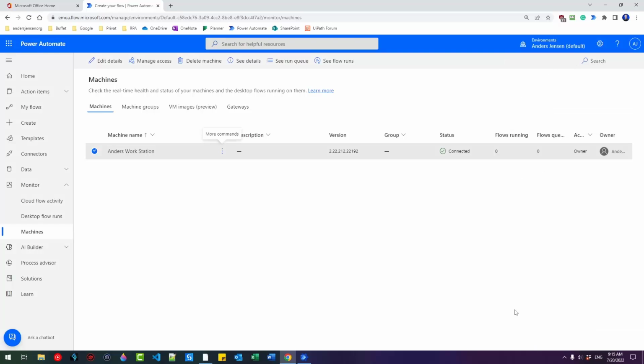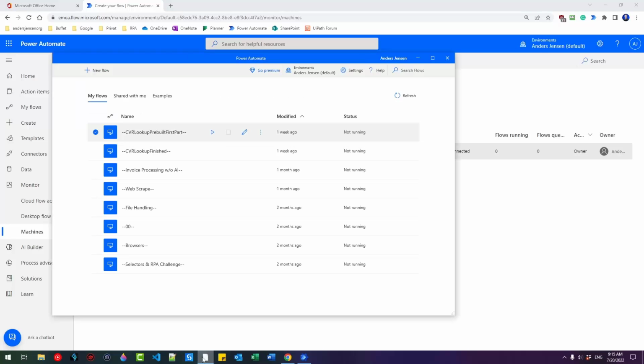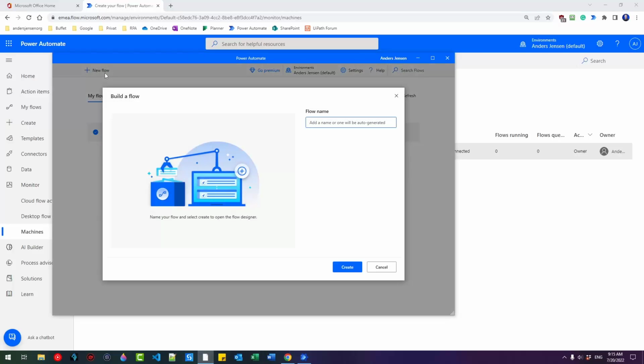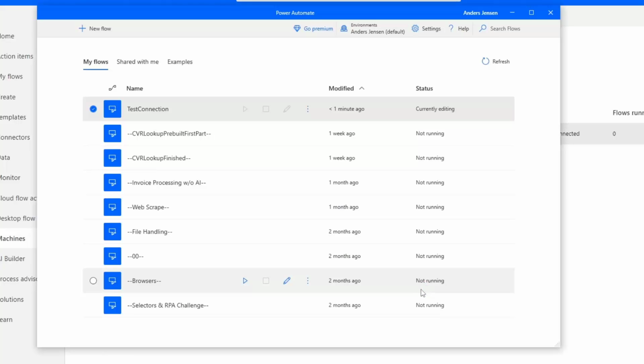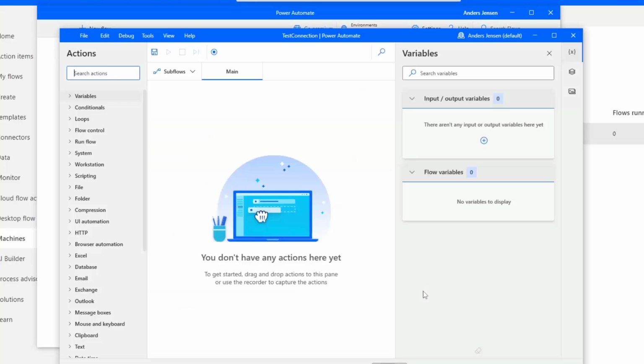So now let's create a flow that runs a Power Automate for Desktop flow. We'll first need a simple flow in Power Automate for Desktop. So I will be creating a new flow. This one will just be called test connection. And I click create.